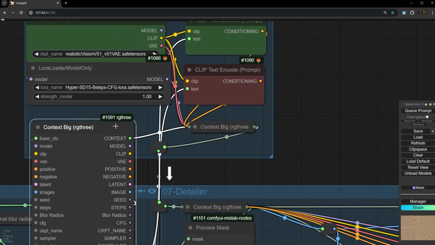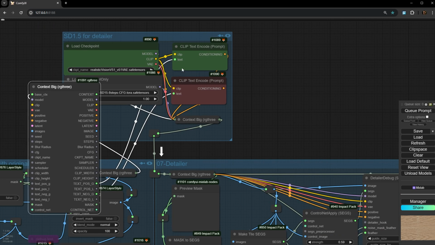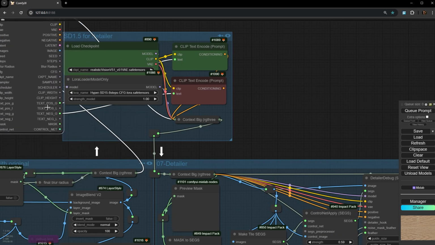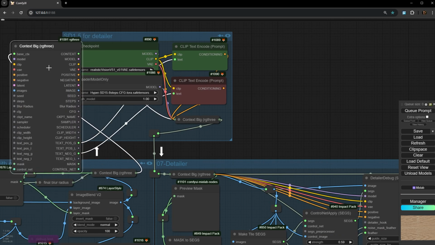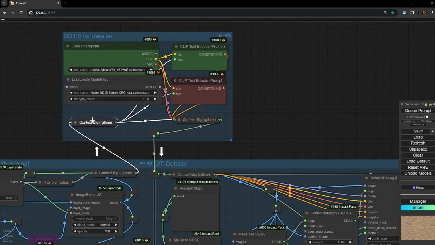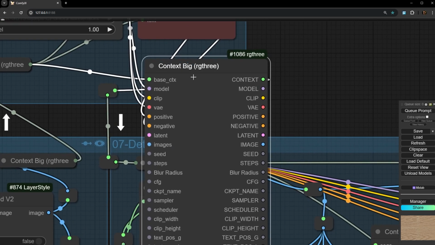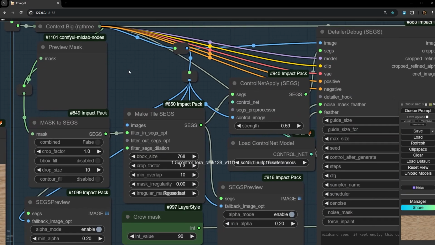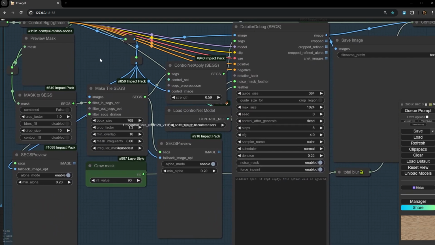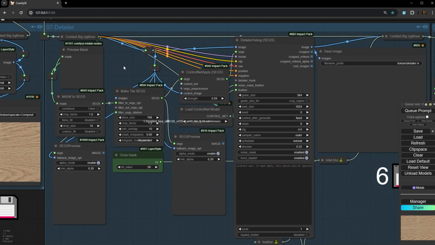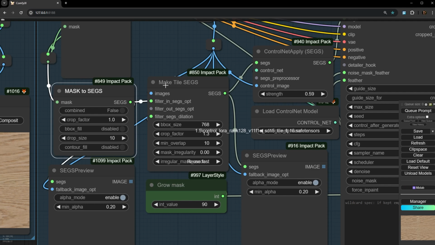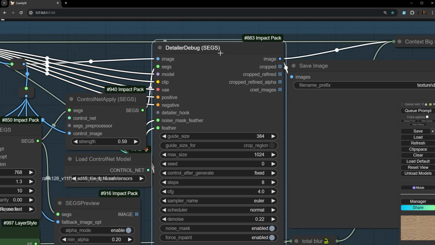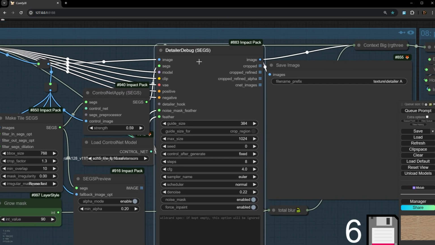Again, by using the context, I was able to change my checkpoint. I sent the text information to the clip text encoder. And here you can see that I have updated the context and I sent it to the detailer. So here in the detailer, I am using two important nodes. The first node does the segmentation, and the second node processes the segmentation.